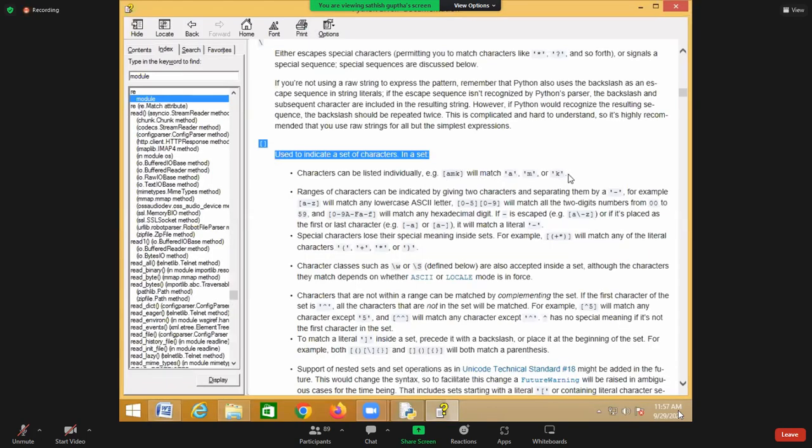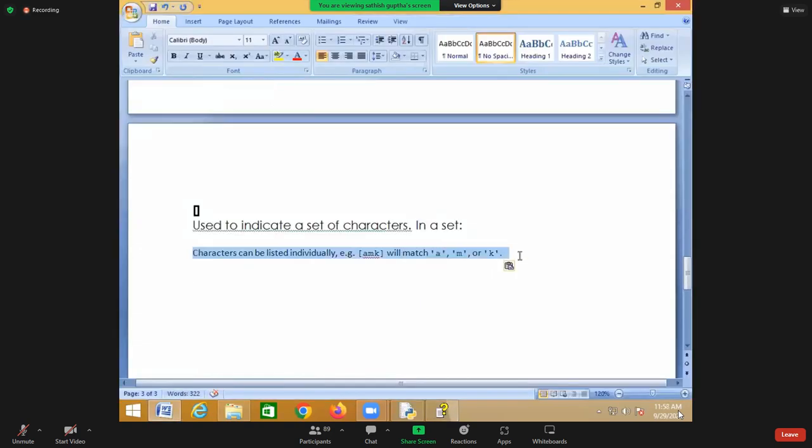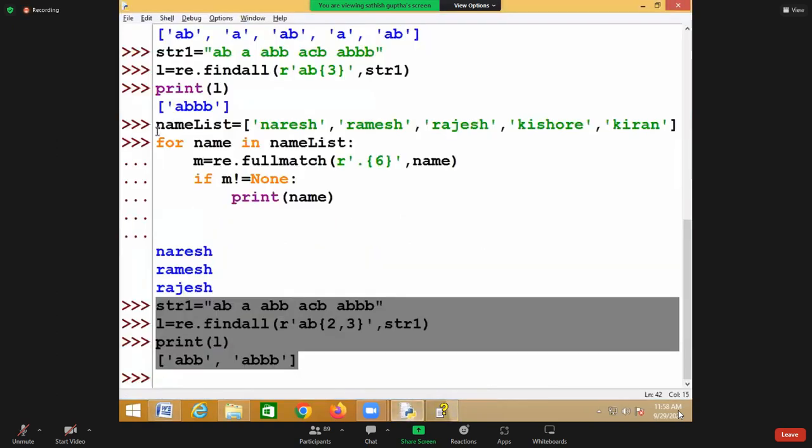You can write individual characters. So this is the first one: within a set, you can write individual characters. Characters can be listed individually. For example, [AMK] will match A, M, or K. So that is how you write individual characters.